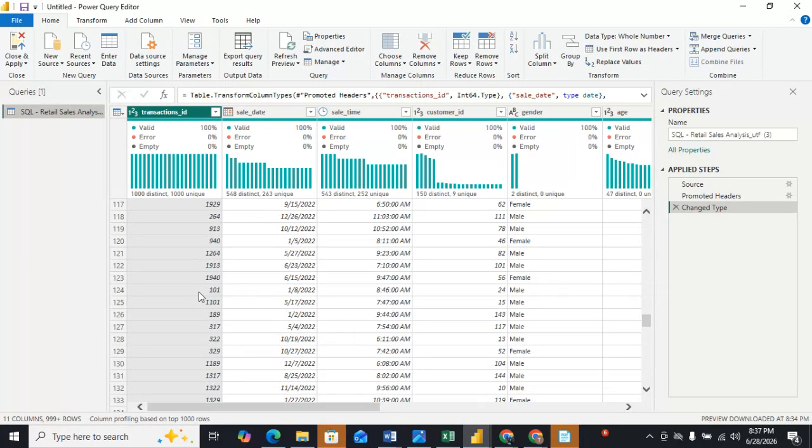Okay. So see, here what we do: firstly, check the column.